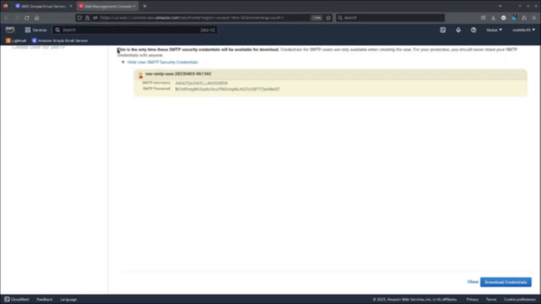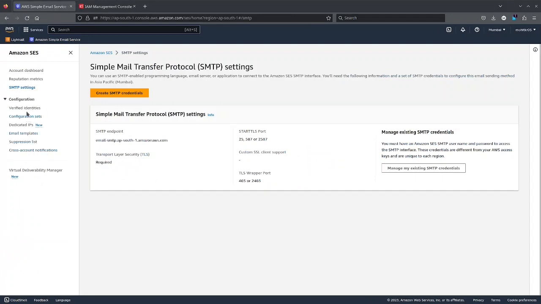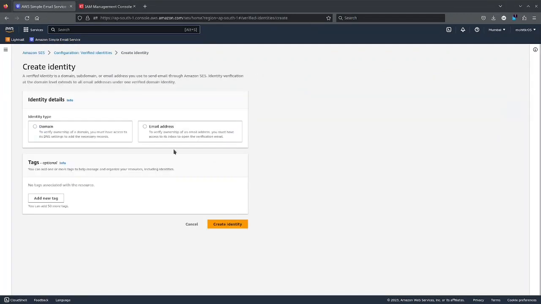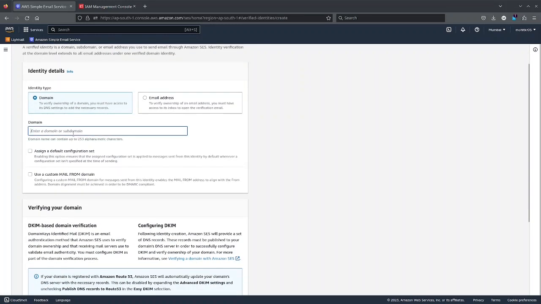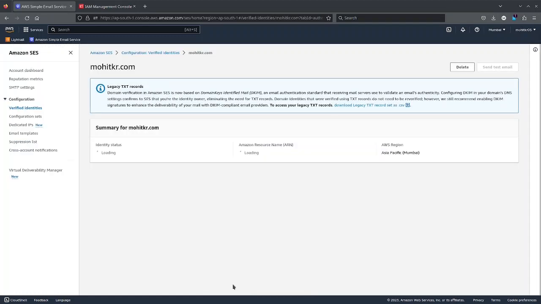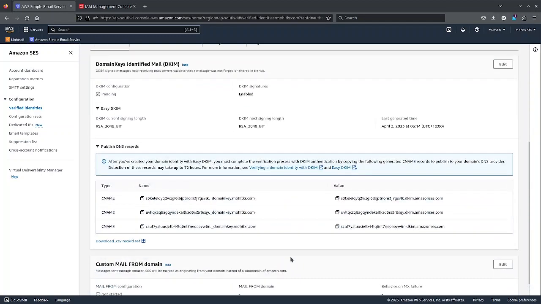Next thing is you need to verify the identities. So I will go to my verified identities and create an identity. You need to select domain and provide the domain name. You can add some tag and just click on create identity. Now you need to use this identity and put it into your domain configuration.